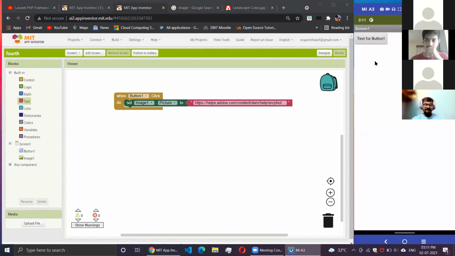When I click on this button, this photo should come. Can you please connect your phone and see if that is working? Yes. This photo is coming, right? Yes. Okay, so I think the images are coming. I'm not sure what problem you had yesterday. I think it may be something else. To confirm, the images are coming on your phone, right?